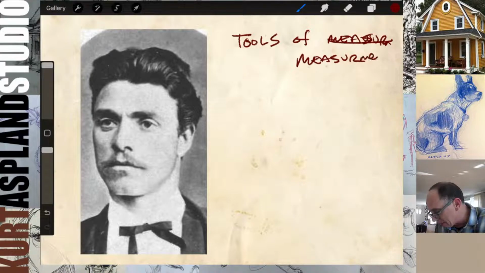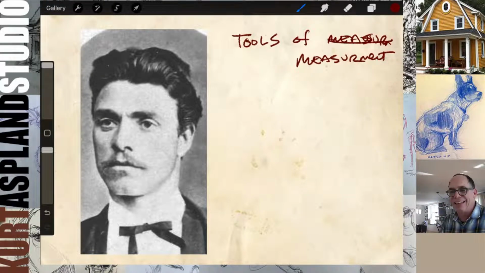Measurement, okay, there it is. I just had a brain freeze. So, the tools of measurement. What are these things? These are the little things that I use in order to get my proportion straight, locked on. I use these constantly. There are many of them.